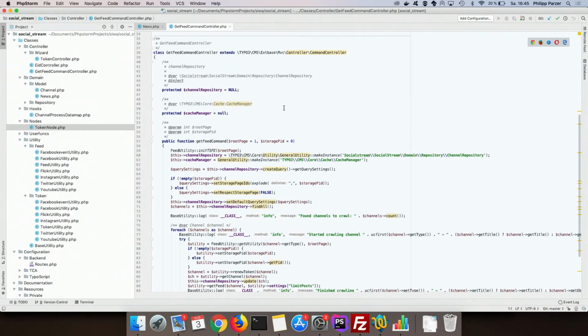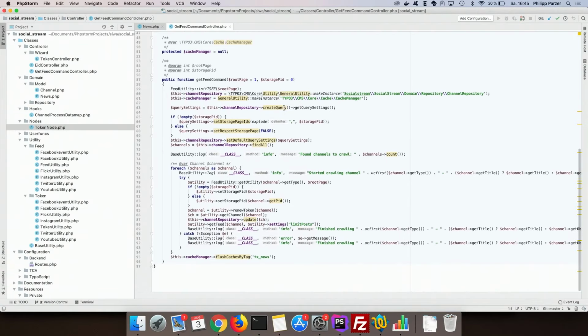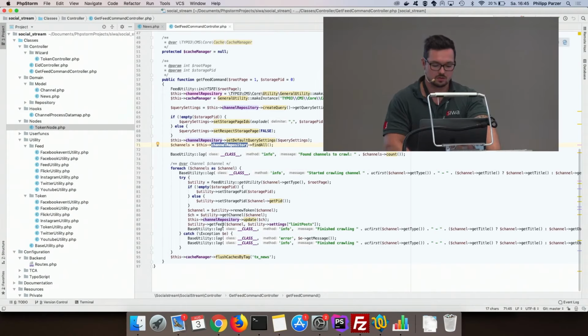Like I said, the get feed controller is the command controller that is called by the scheduler. It just gathers all channels and runs them through, checks which kind of channel this is. So if the channel is from Facebook, it makes a new utility, either a Facebook utility or a Facebook event utility, Flickr, Instagram, Twitter, YouTube, and then the rest is done by the utility itself.